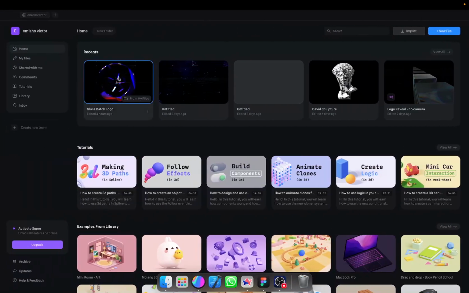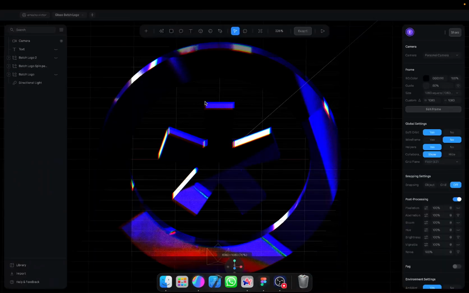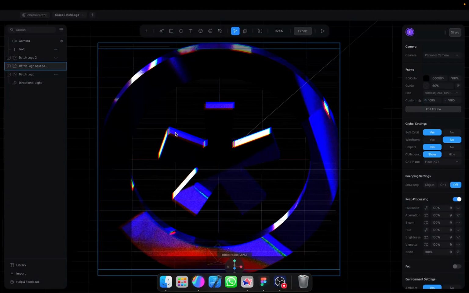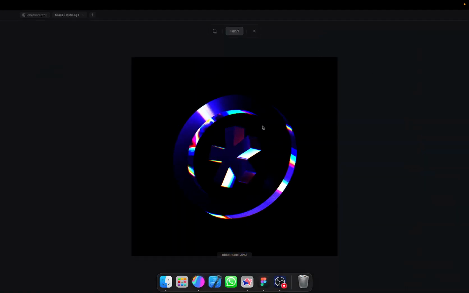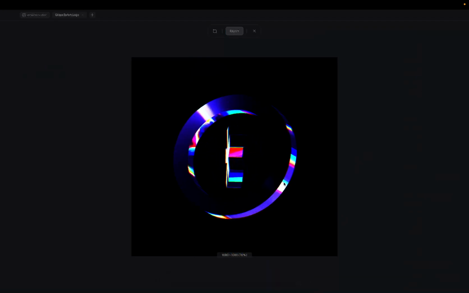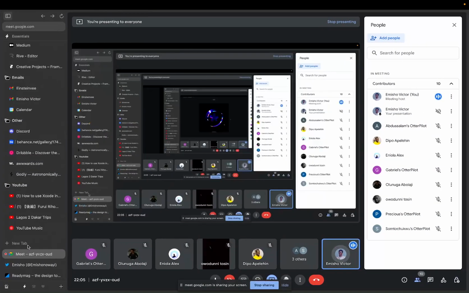So what we're going to be trying to achieve is basically this glass Spline logo, this glass iridescent. I think it's called iridescent. What do you call it? Iridescent logo for Batch Motion. If you're not familiar with Batch Motion, I think it's a motion design community, sorry, a community for motion designers based in Nigeria. It's probably targeting Nigerians now, but eventually as time goes on, it's going to expand.